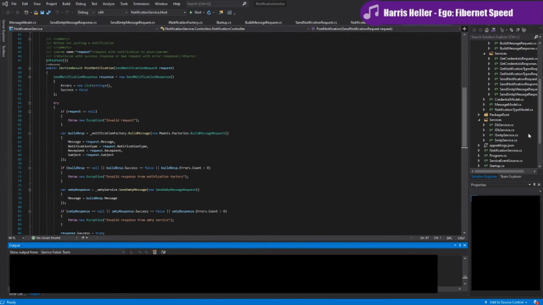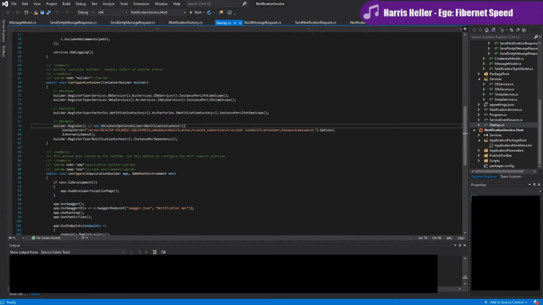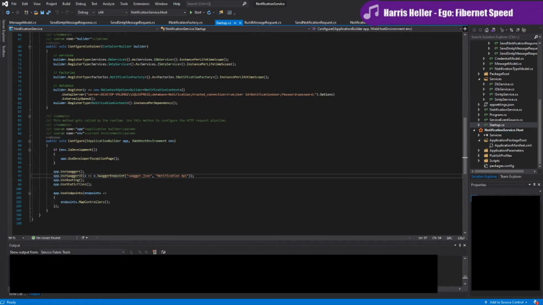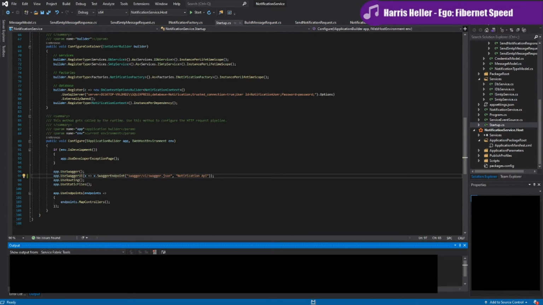So let's go ahead and fix the Swagger JSON real quick, which is just defined over here under the startup. And I want to say it's like Swagger. Which whack is it? Swagger whack v1 whack swagger.json. I think is the default. Let's go ahead and try that out.